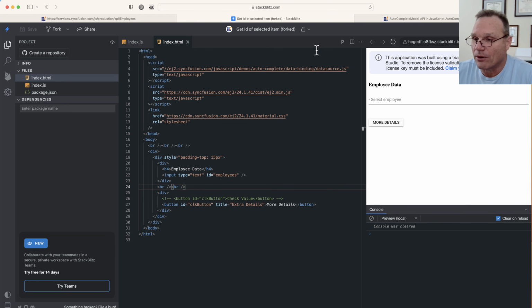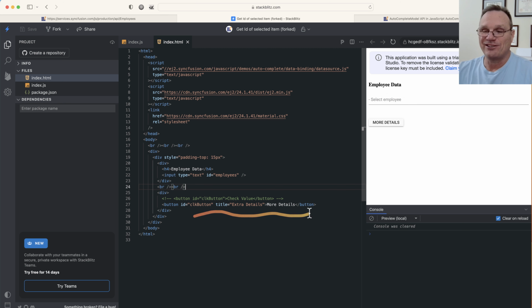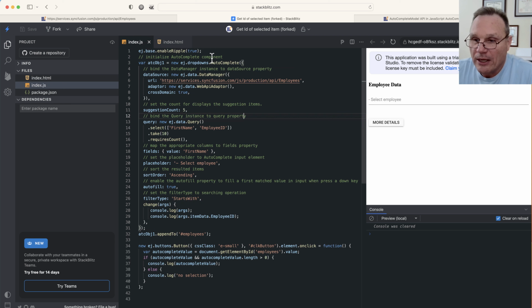Here is our sample that we made. And the HTML is pretty basic. We have this employee's ID. This is where the autocomplete is going to live. And I've added a button beside it just to show a little more detail. So let's look at the code.